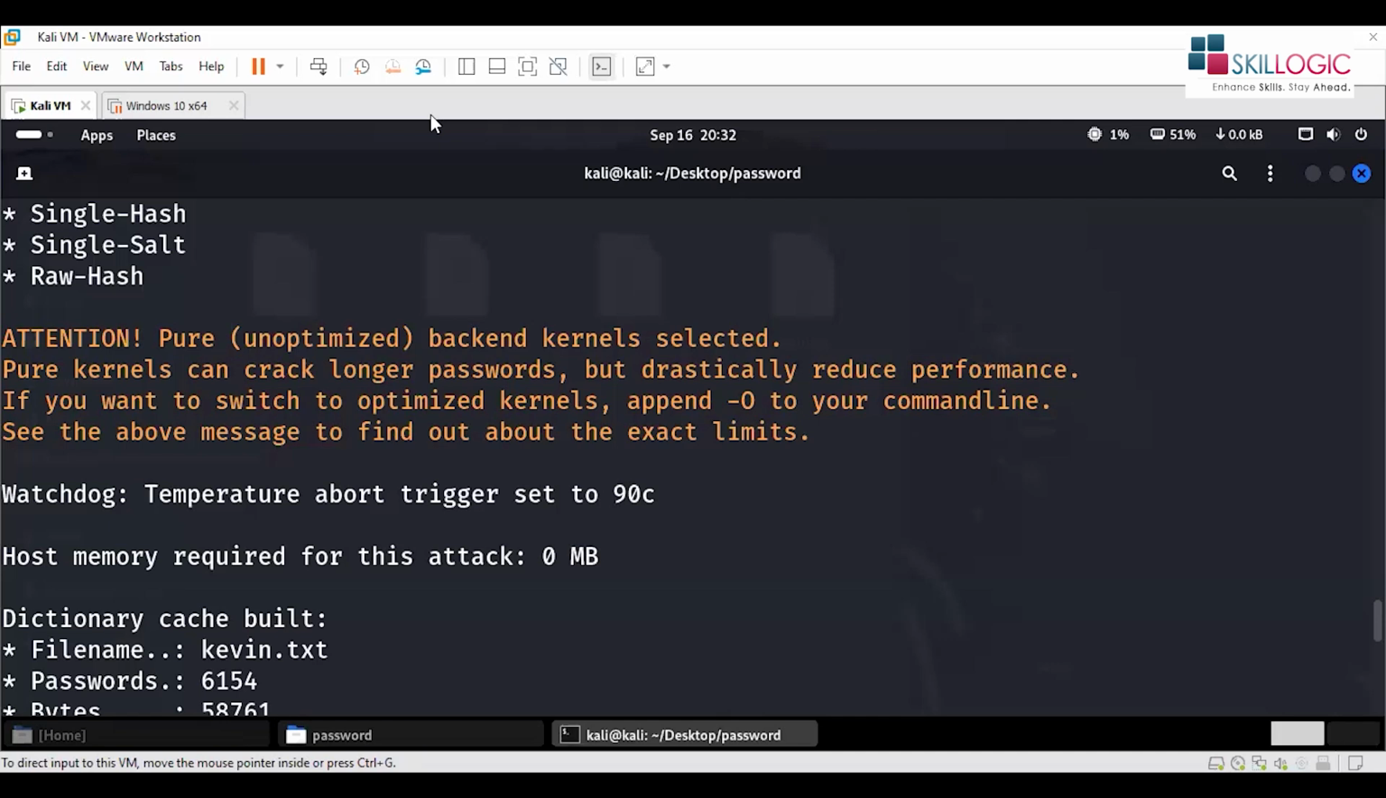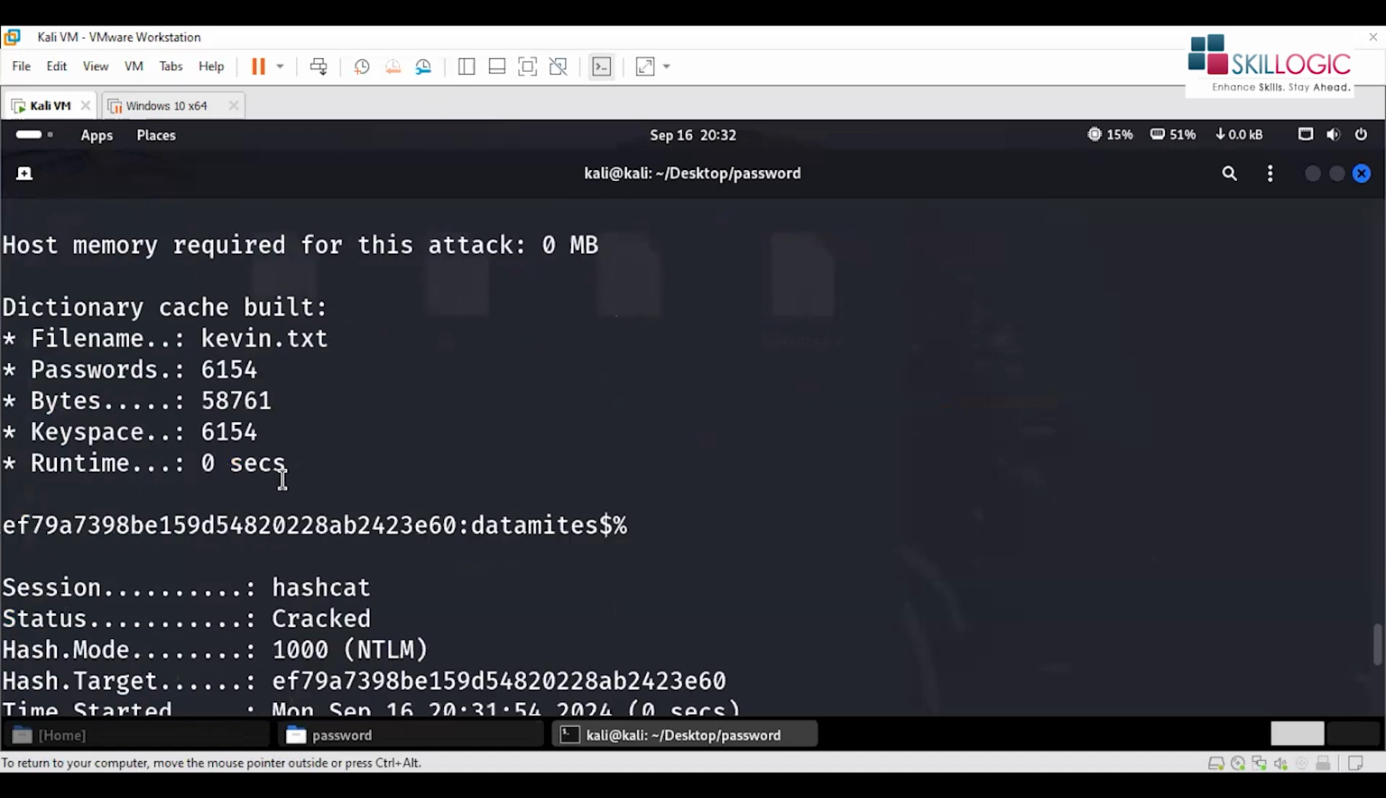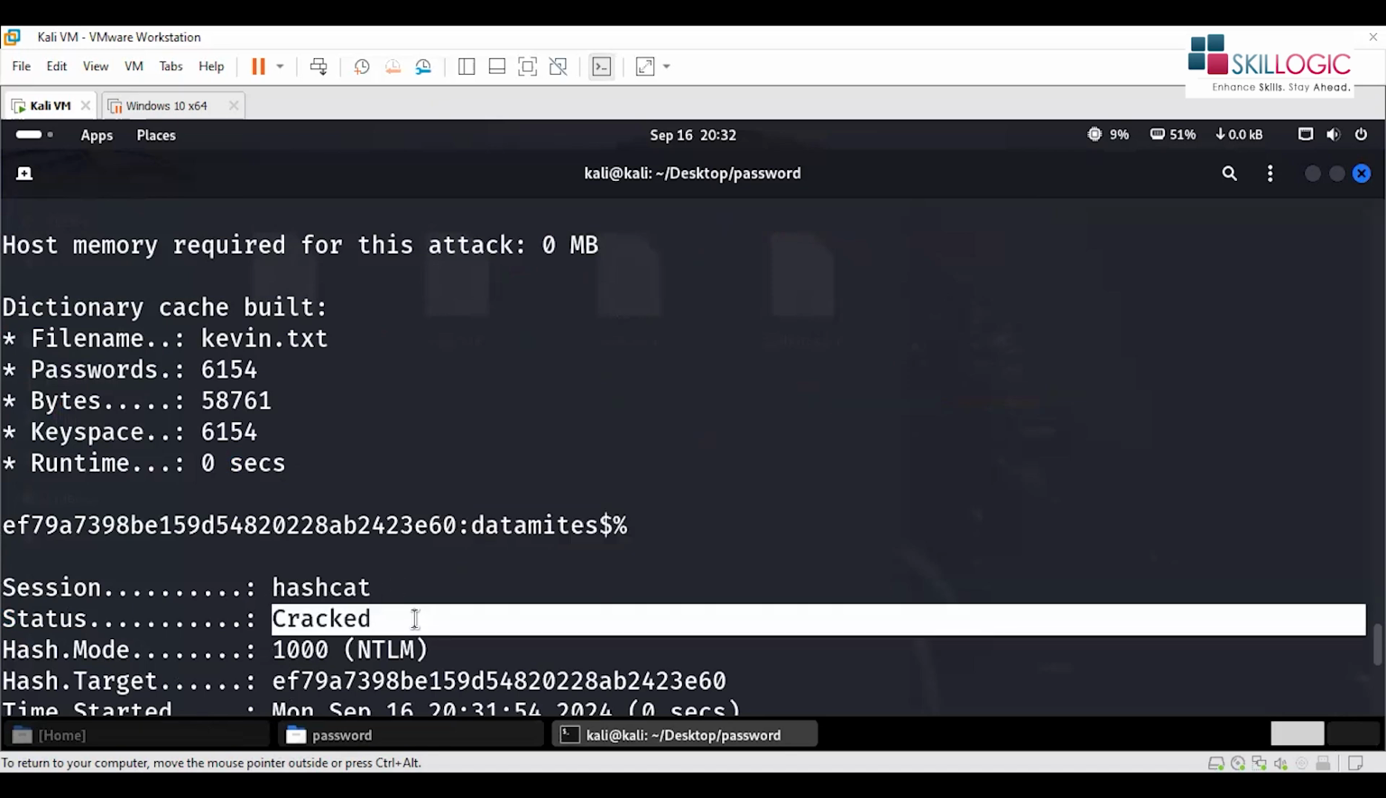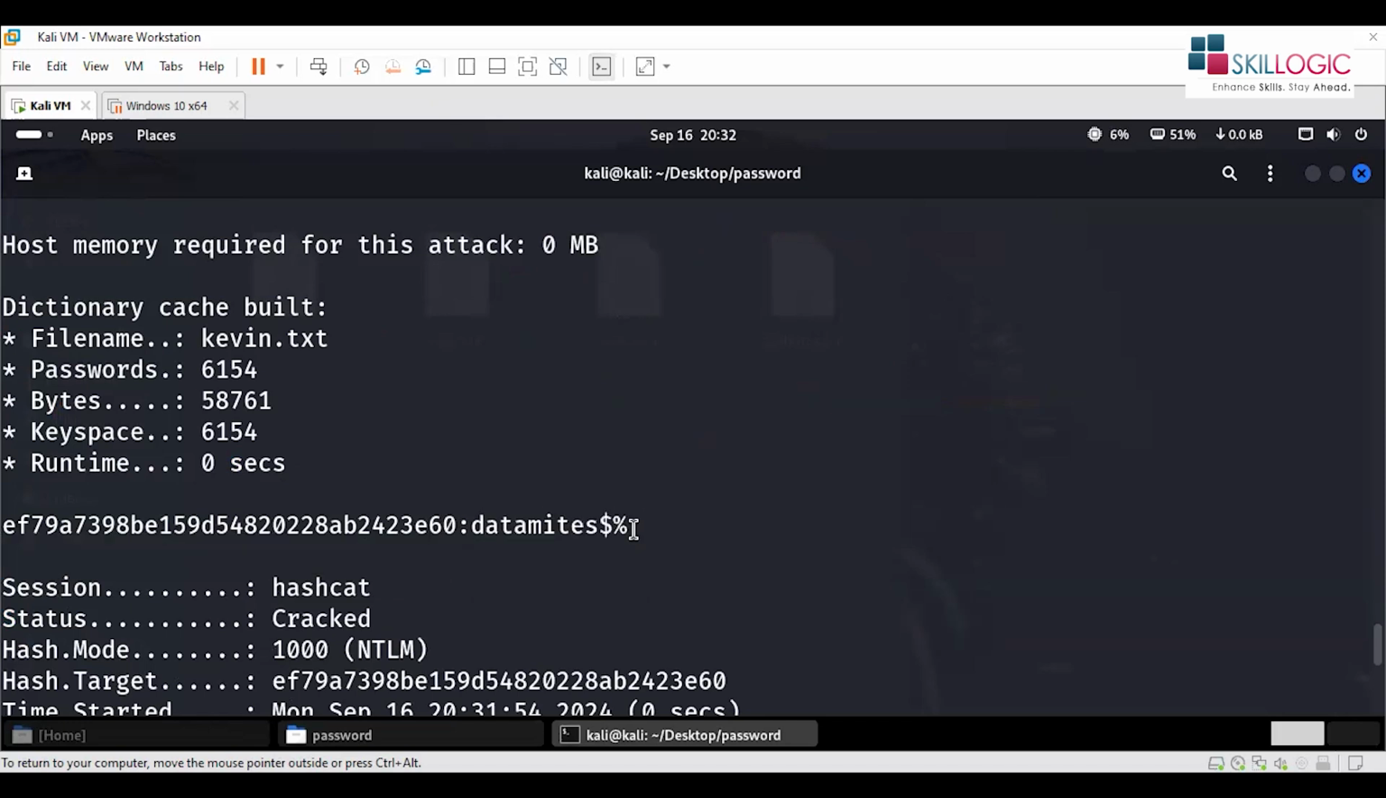Yeah, so hashcat has gone through all the different combinations. And here you can see, so this was our hash, right? And the corresponding password for that hash is datamites dollar percentile. So it is cracked. So let's try to use this password, datamites dollar percentile. Let's see if it is working.